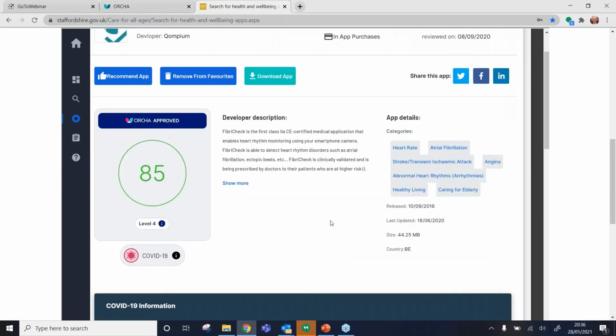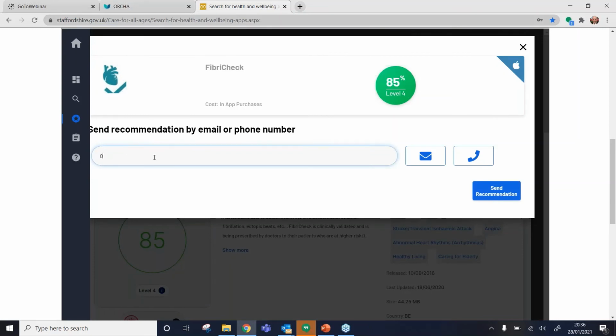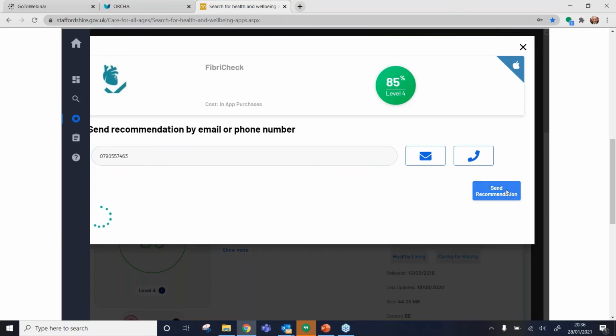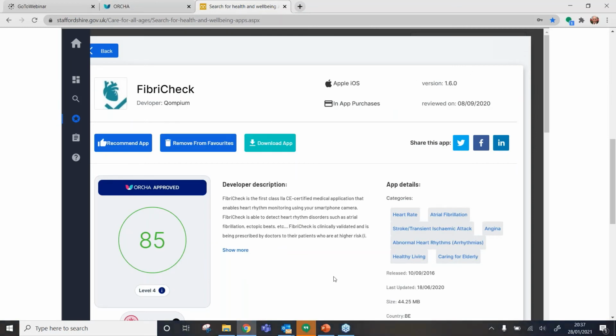But in this instance, if I am a pro account licensee, I can simply recommend the app to an end user by entering their number or their email address and saying send recommendation, and the recommendation is either sent or not. That's because I've put in the wrong number there. But as you can see, we have the ability of looking at each of the actual applications, reflecting on the application and recommending the application to the end user, as you have just seen here.